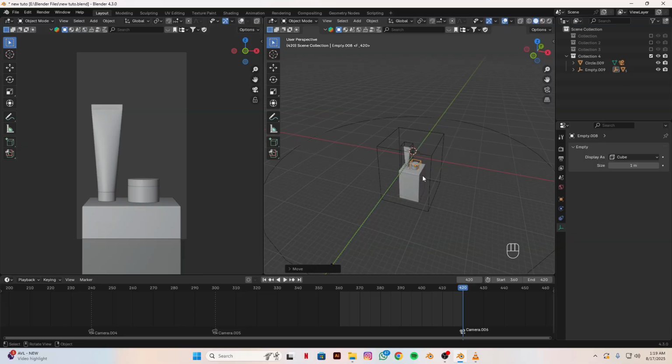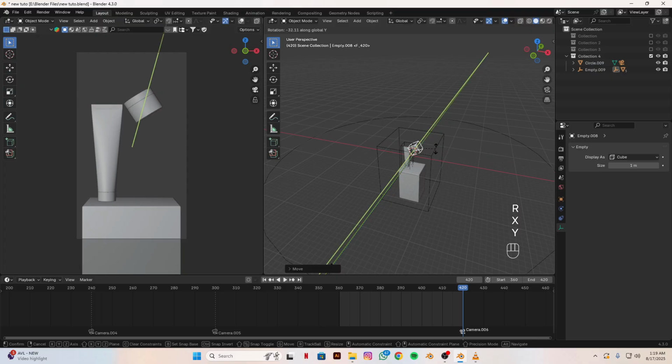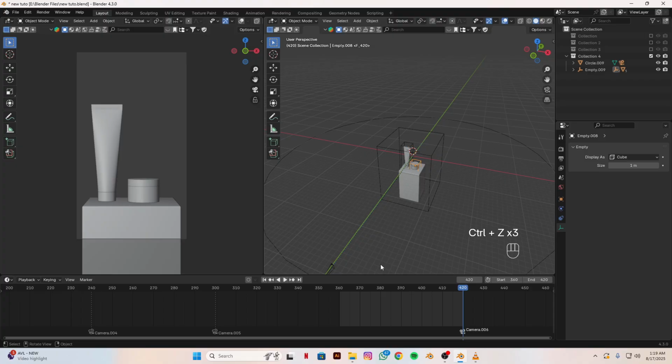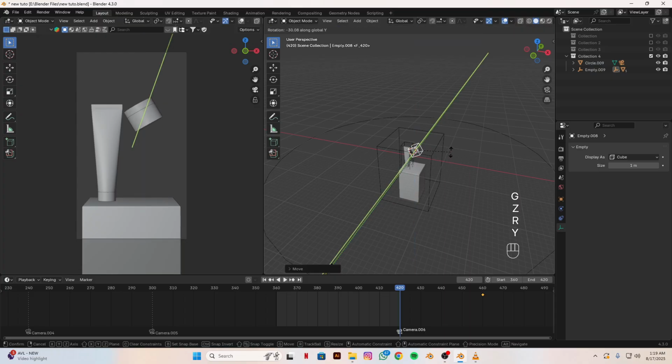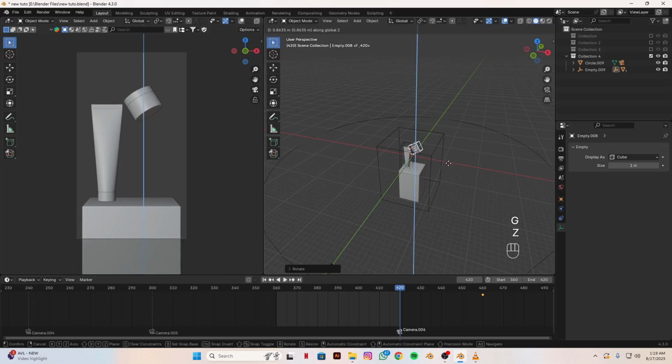Now I think I'm going to move it on Z axis like this, then rotate it on Y axis, then rotate it on X axis like this. First, I think I'm going to go back to this and change 420 to I think 460. Press K on your keyboard, location rotation scale, then go to frame 420, G, move on Z axis and rotate it on Y axis like this and X axis like this. G and place it somewhere here. Press K on your keyboard and let's see how it looks now.